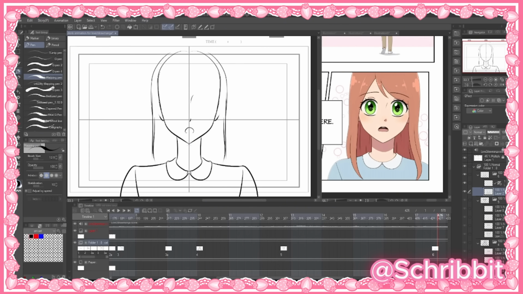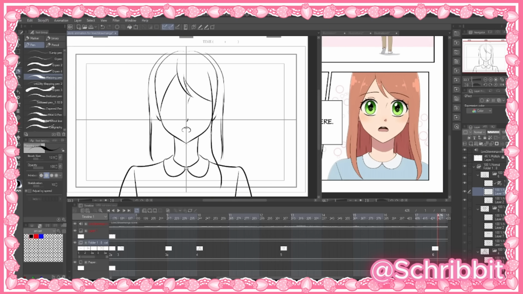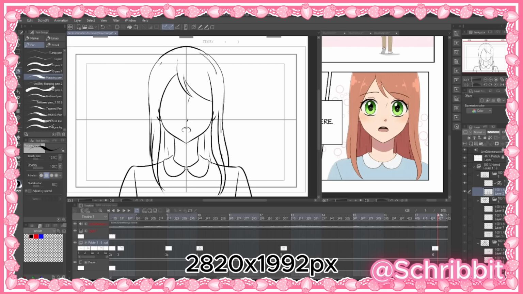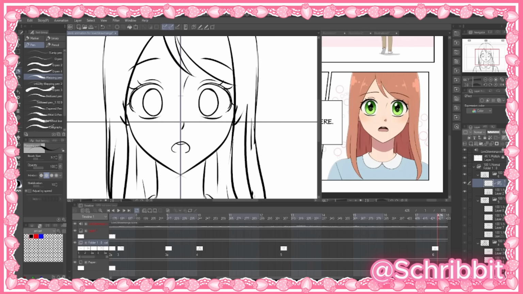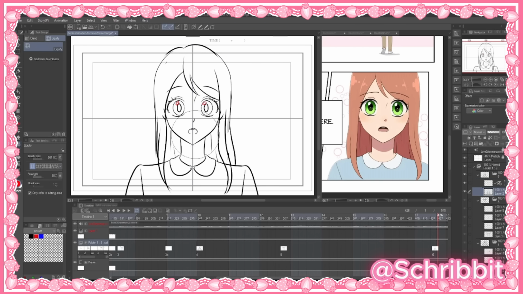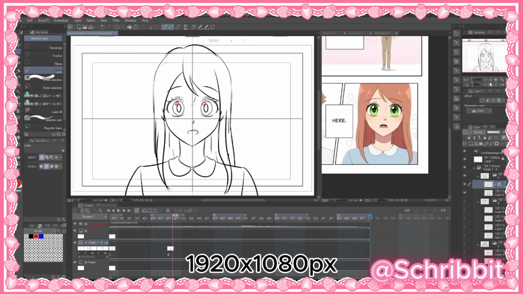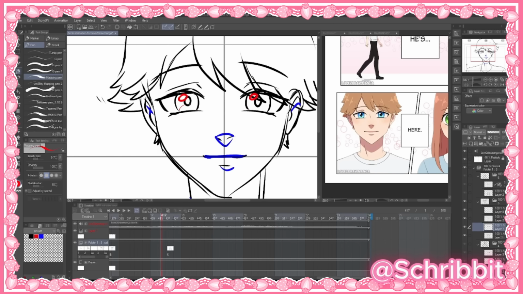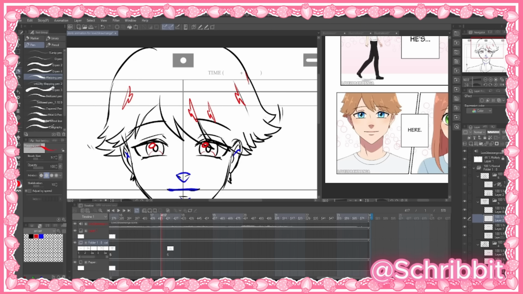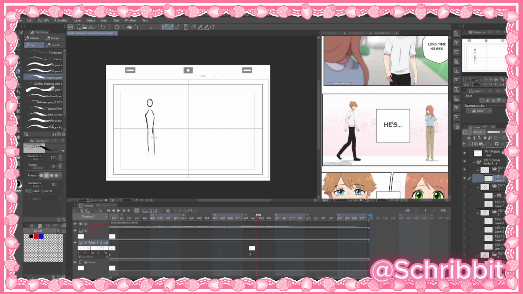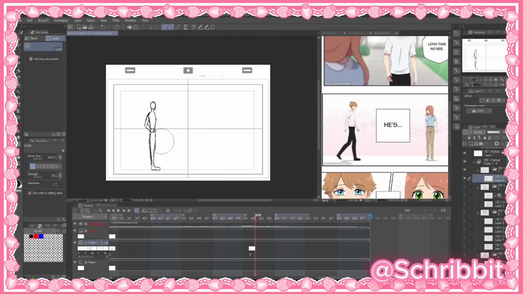Before I get too much further, I'll tell you the dimensions of the canvas right now, including the animation template. The width is 2,820 pixels by 1,992 pixels. The actual dimensions that the animation itself is going to be at the end would be 1920 by 1080 pixels, which is basically the very standard widescreen dimensions. But for actually animating, it's good to have a little bit more of the canvas visible, just so that if you want to do any camera zooming, that will be a bit easier for you.